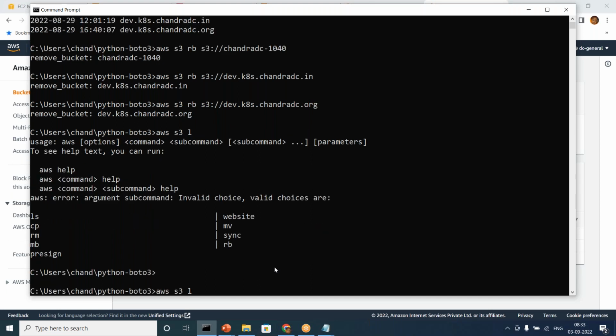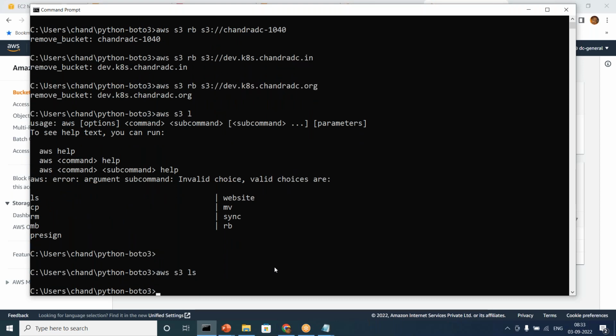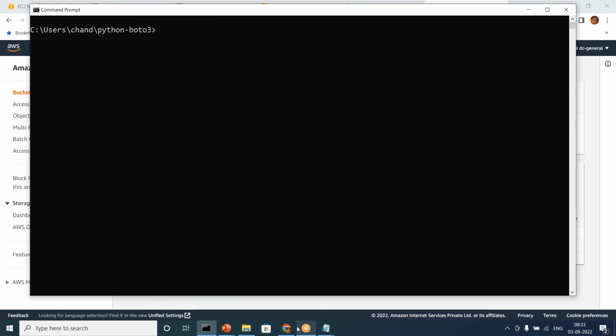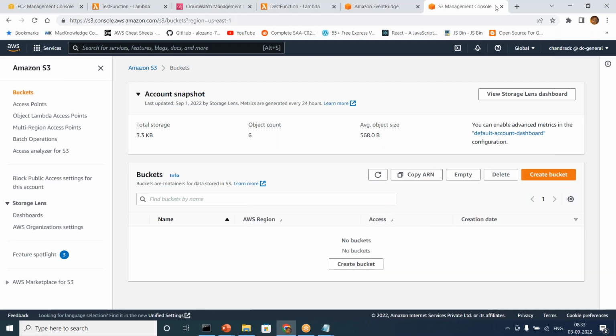The problem with that is we will need to make sure the buckets are empty and everything. So all the buckets are gone. So go back down here and refresh this. It's all gone. Okay, so that is gone.